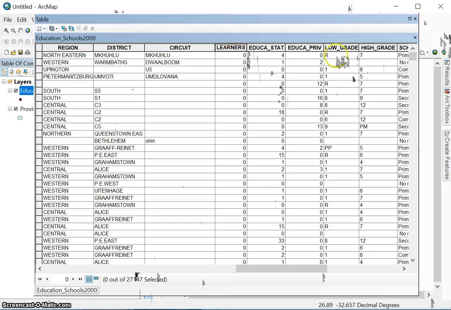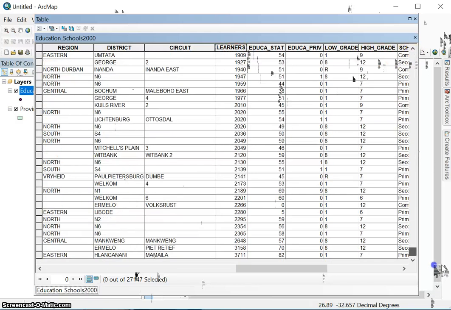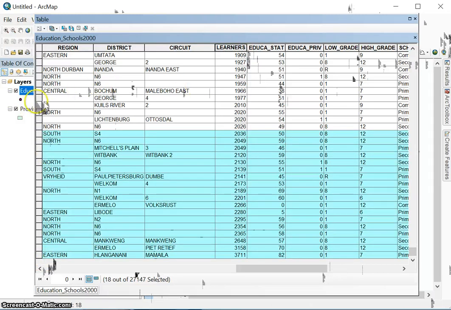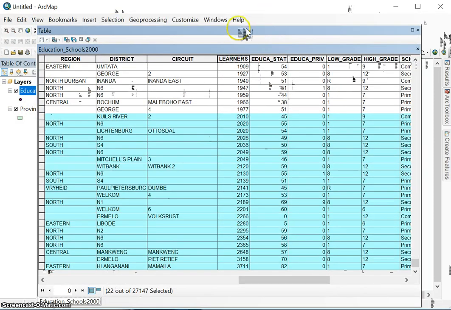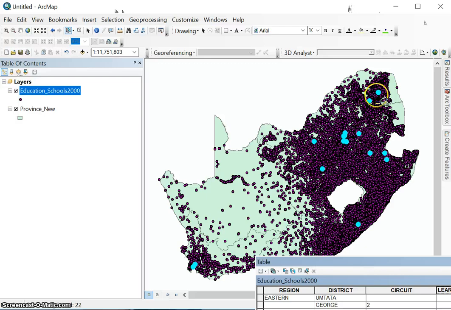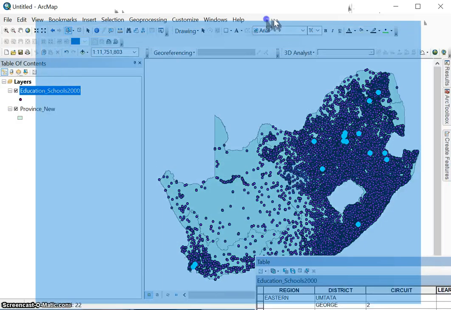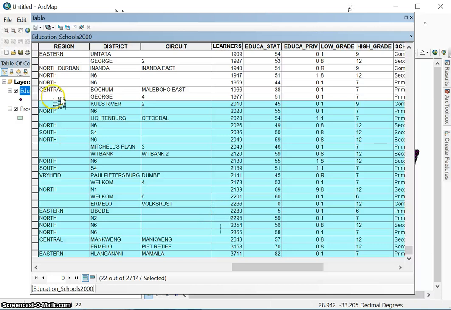and it sorts it from the lowest number to the highest number, and then I can say, all right, I'm interested in the schools that have more than, for example, 2,000 learners, and there I can select those schools. So if I drag this away, you can see those schools are now being shown to me. That's where they are, the schools with more than 2,000 learners. And I can count them. I can see there's 22 schools with more than X amount of learners, for instance.